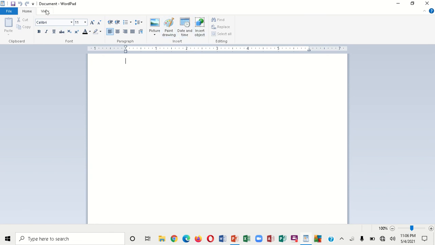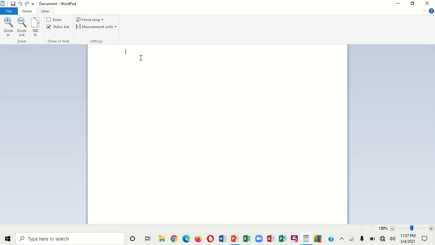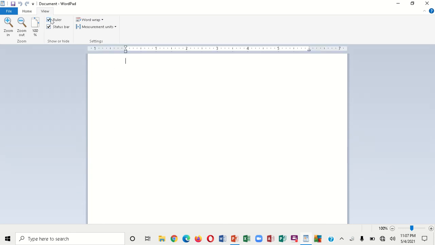Alright, so let us click on View. Right here, we can zoom in and we can zoom out to 100%. If you notice, this is a ruler which is right here. If I uncheck that, you notice no ruler. If I click it again, it's back.